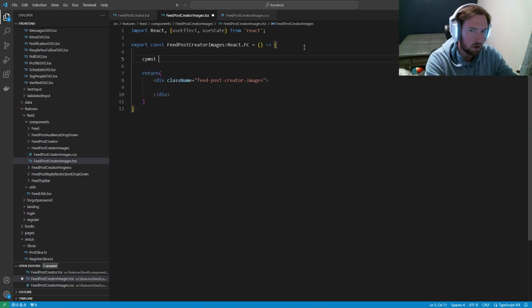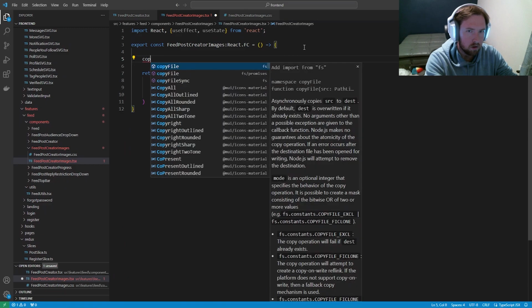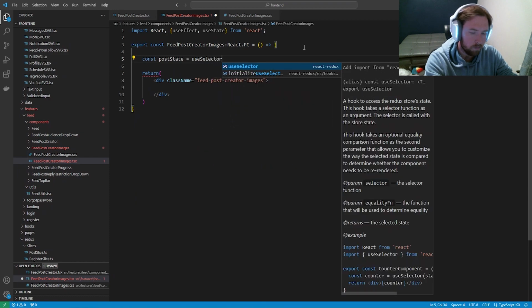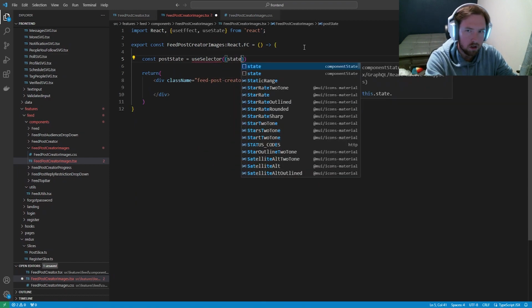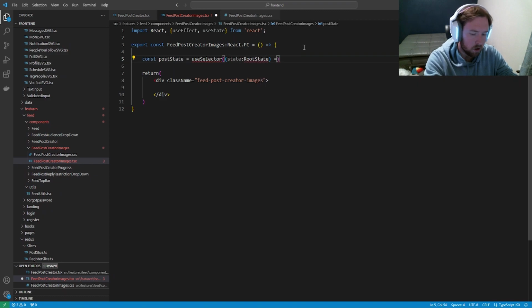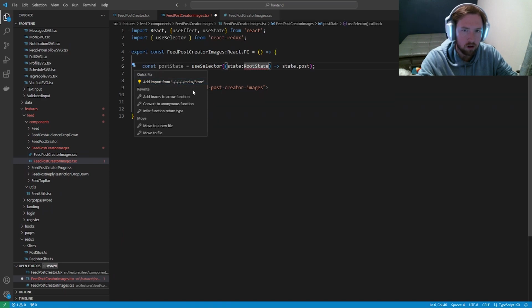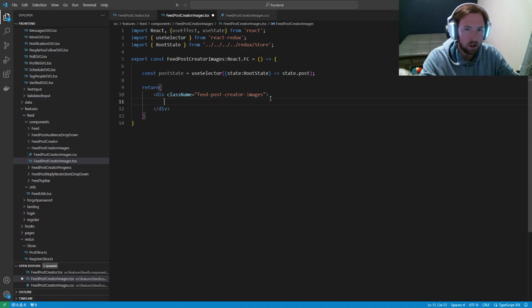So we'll say const postState is equal to useSelector, and then we'll take in our state, which is RootState, and return state.post. Now, of course, we need to import this stuff, so import that from React Redux and import this from our Redux store. Now we'll just set this up. So we're going to have to generate, and I'm just going to do this as a comment: generate the image container.